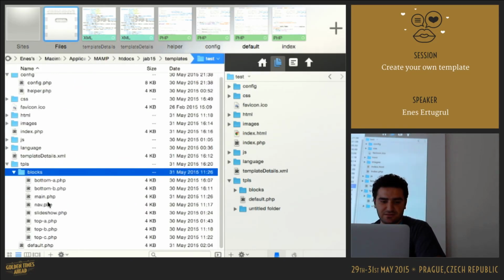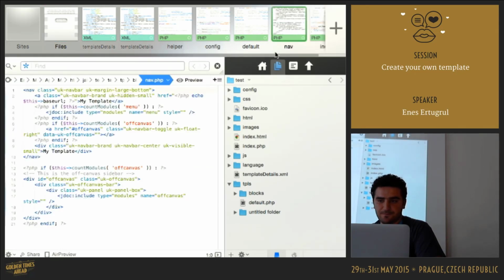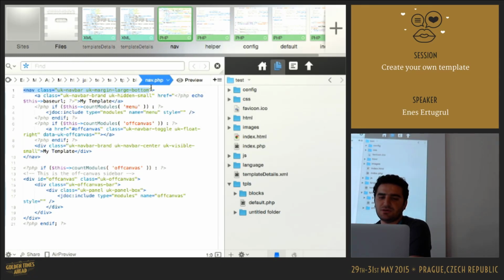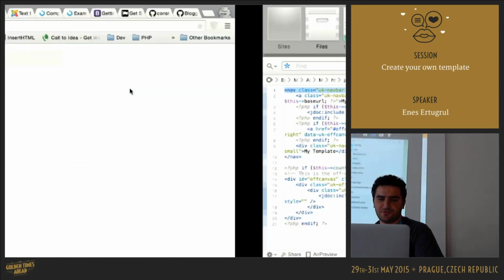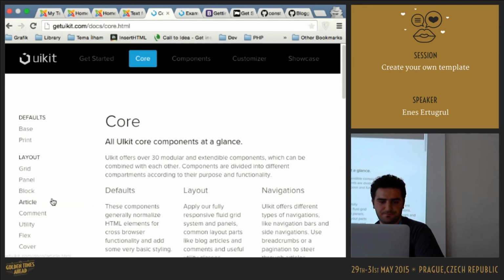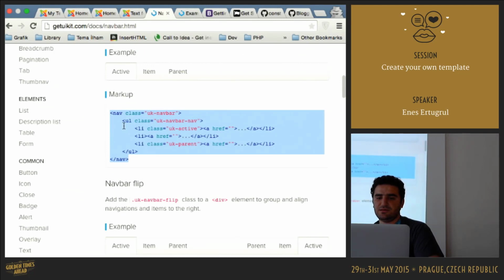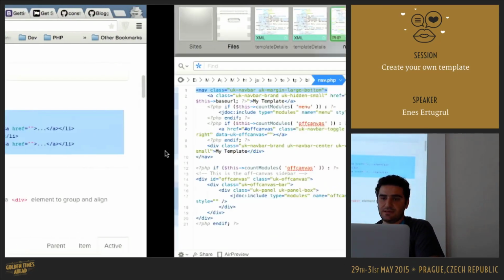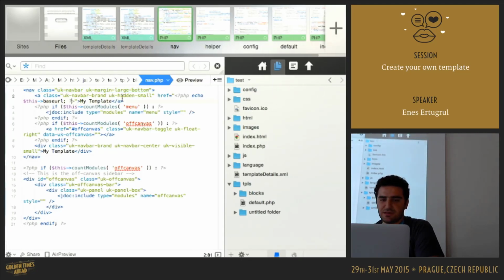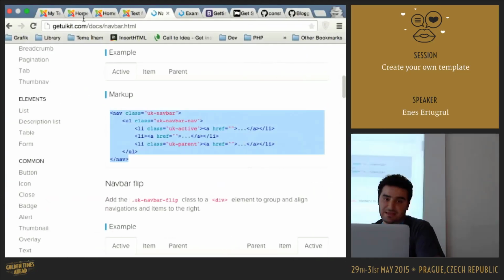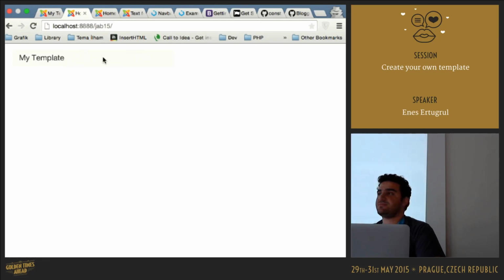Let's see what we have in now PHP. Yes, this is now PHP. I used the UIKit framework here. Yes, here you can find navbar codes. You can use Bootstrap if you want, but I wanted to show something different. This is UIKit, and you can copy this and paste into here. And at the end, when you refresh your page, you have something like this.